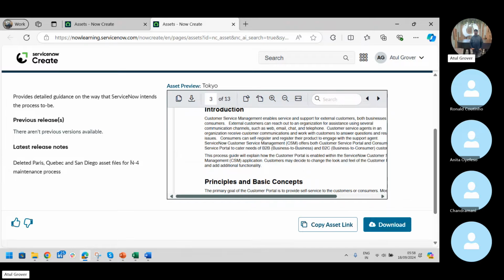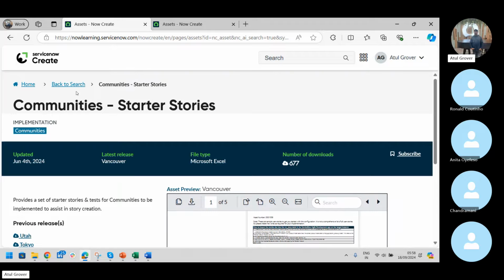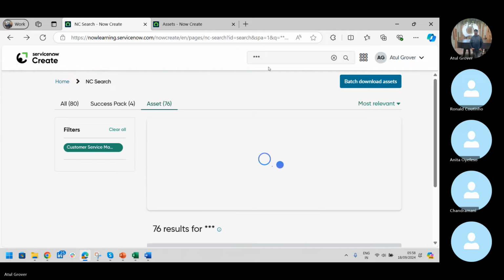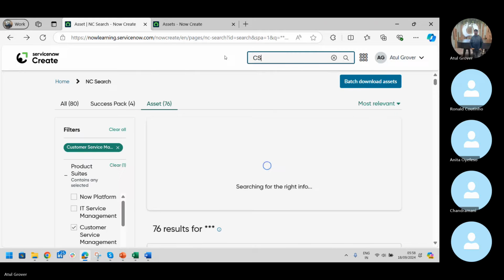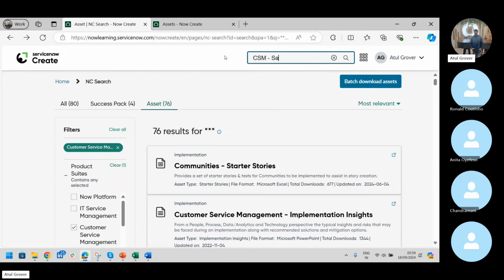They're deleting some for maintenance processes now, and they're upgrading it as well. So it depends on what you need. Let me put CSM.